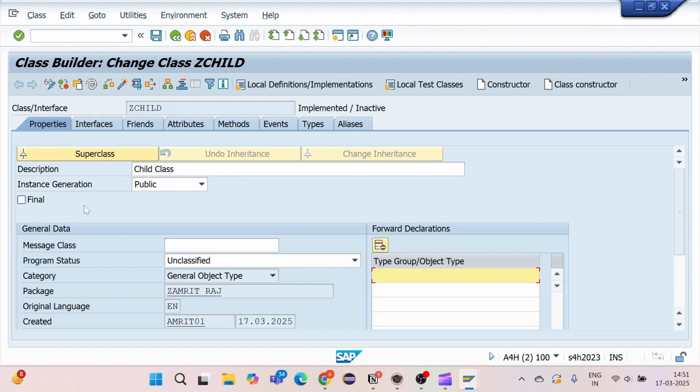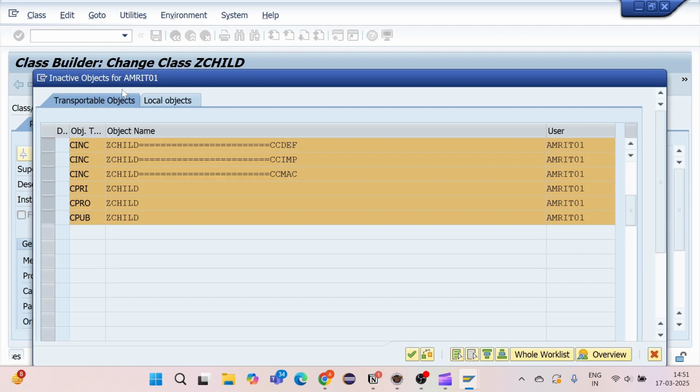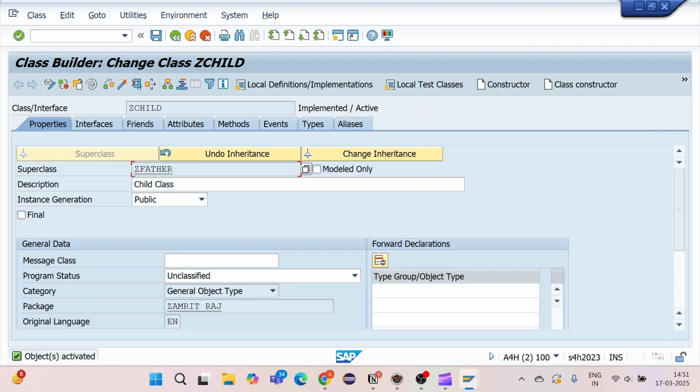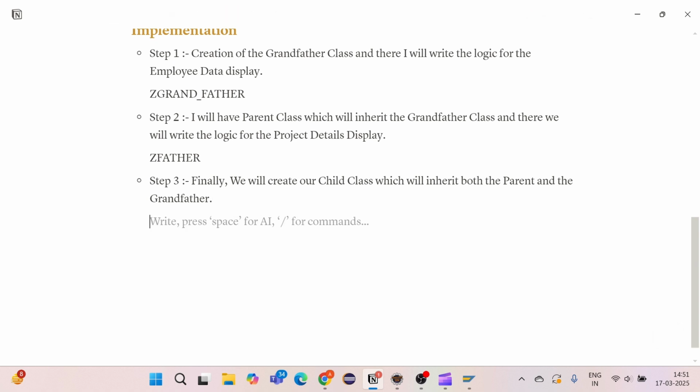Properties, superclass. Okay, and here I'll simply paste the father class. All right, it is done. Let's activate it, and now we can simply use this particular feature. We will be able to use the feature of this particular class. It's ready. Let's copy its name and paste it here.